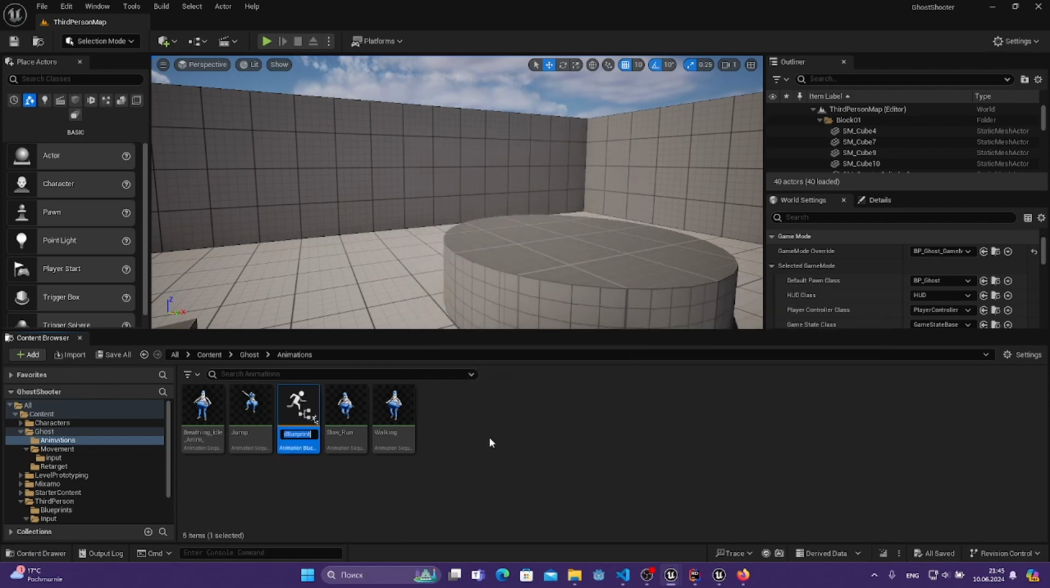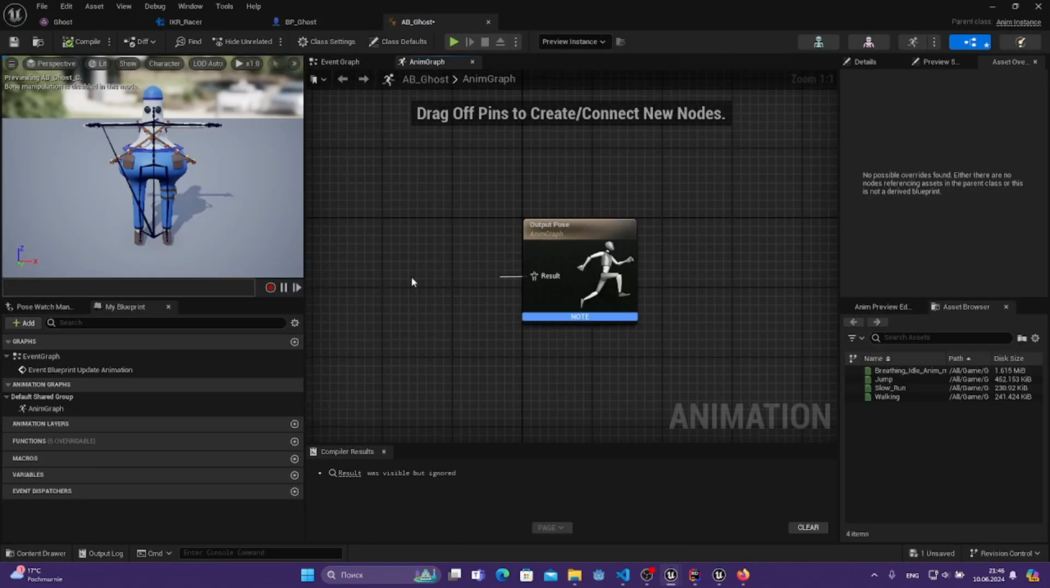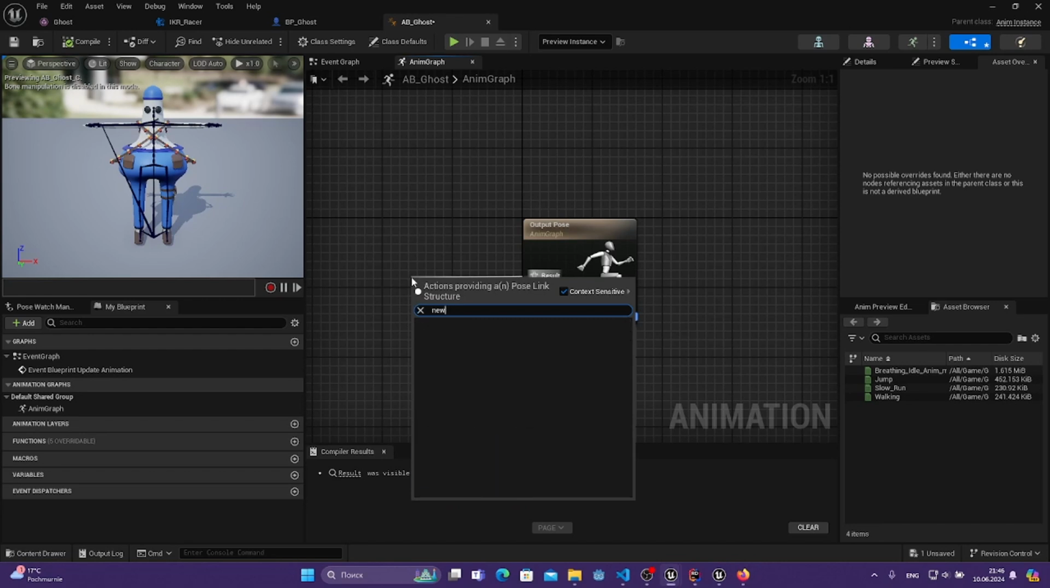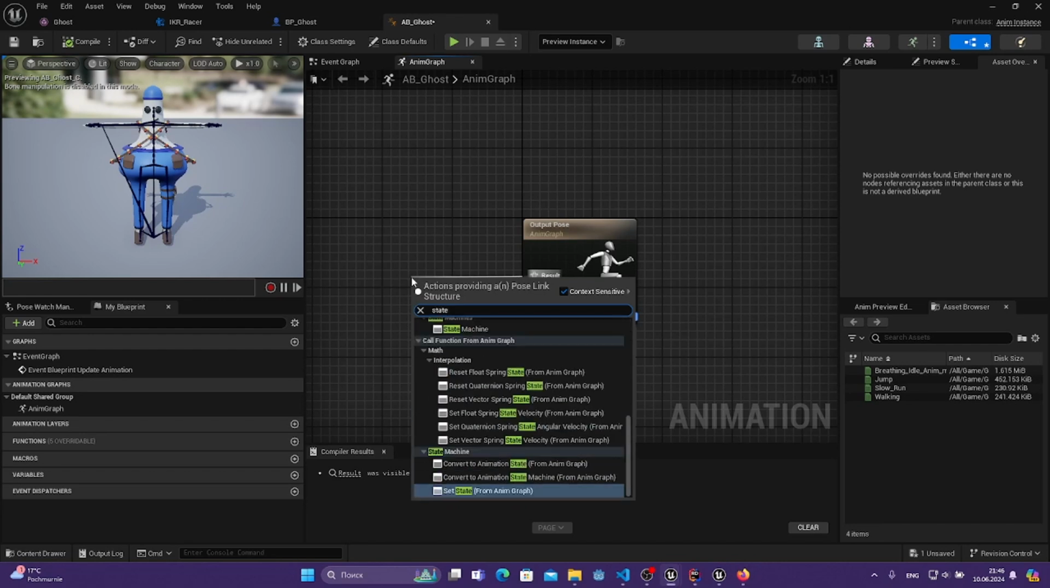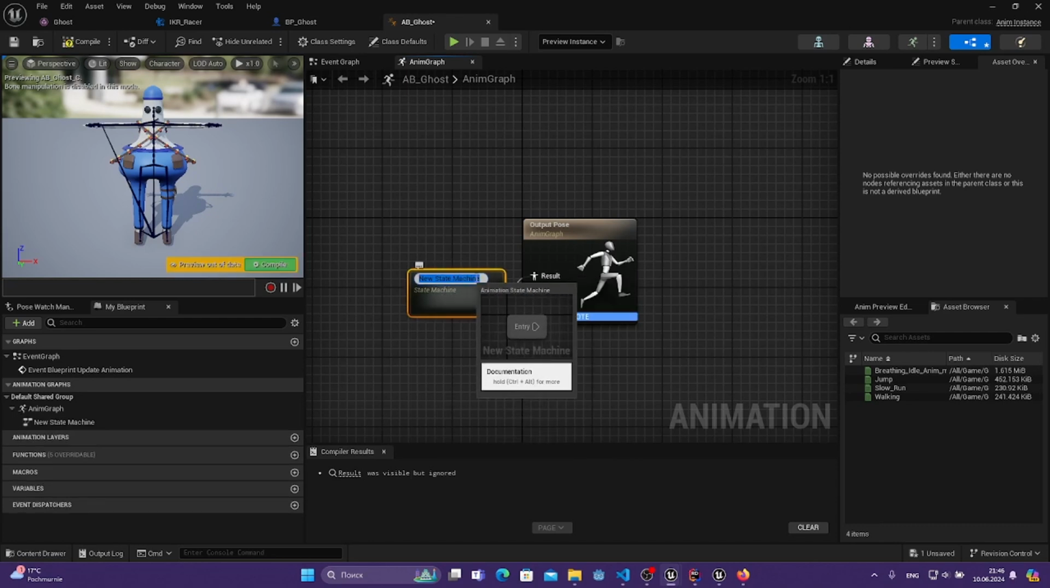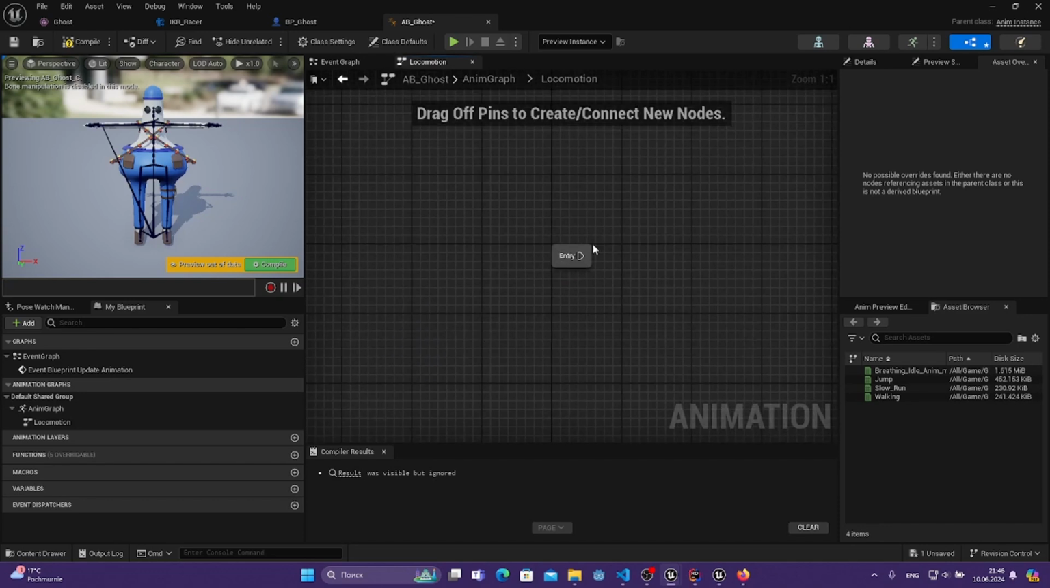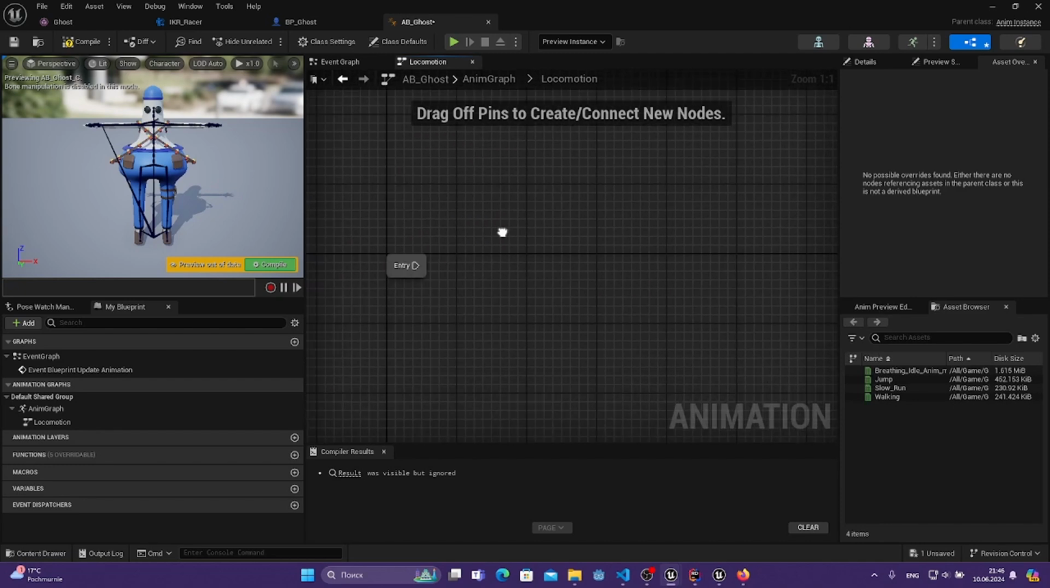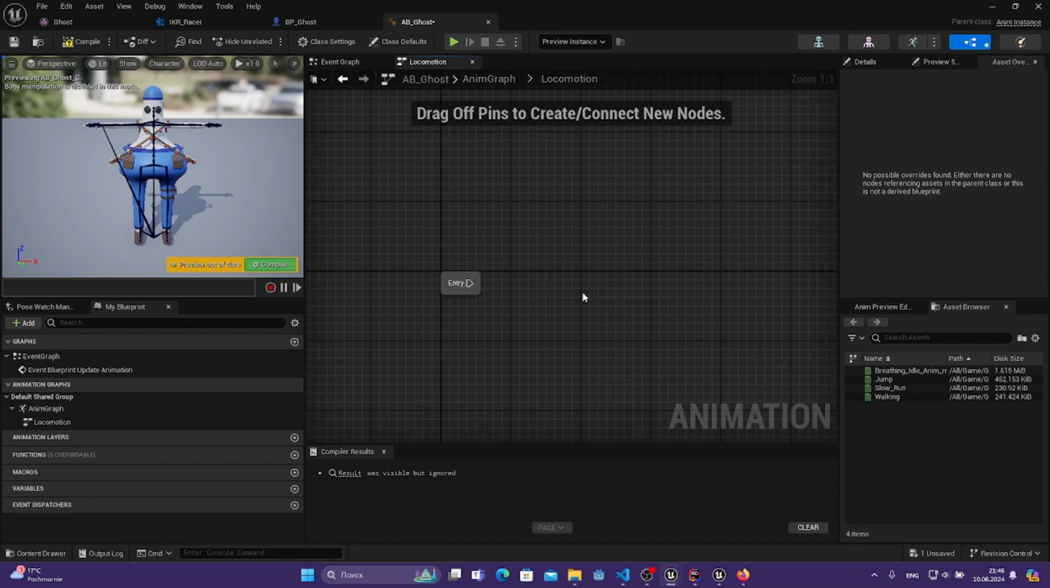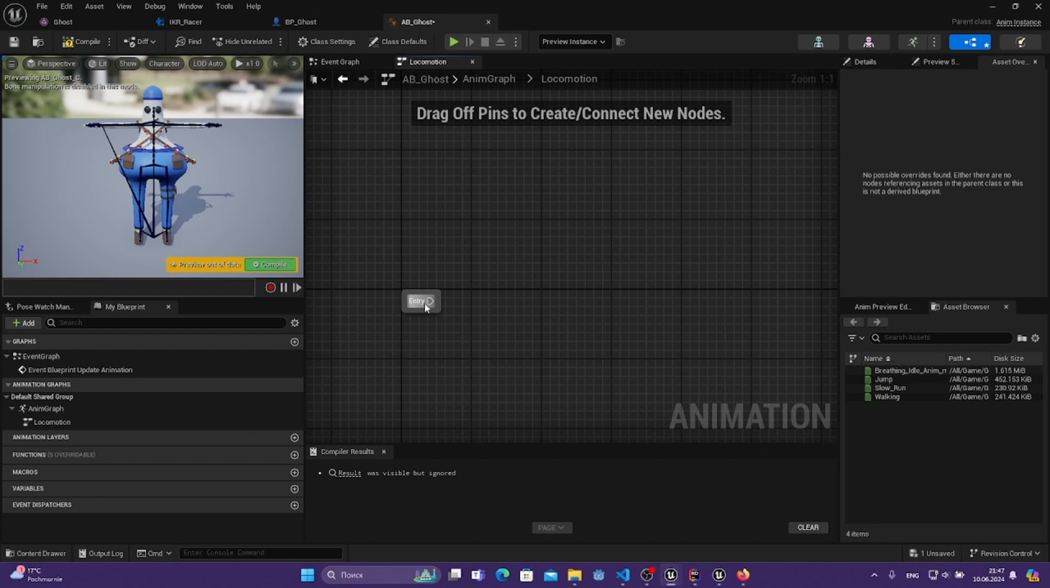Select ghost, and let's name it AB, animation blueprint, AB_ghost. Let's create a new state machine, like that. Let it be locomotion. Let's go here, and we can add states.